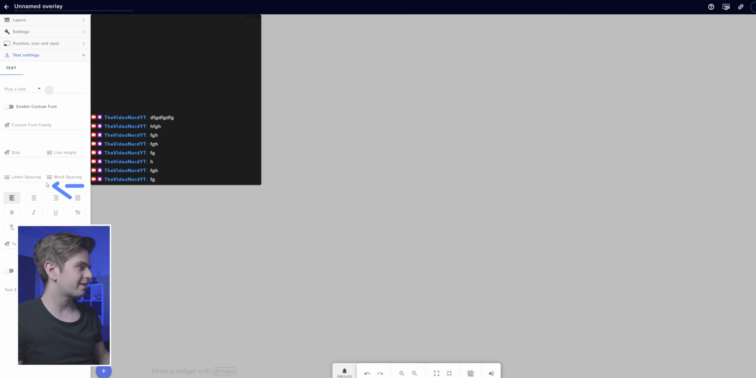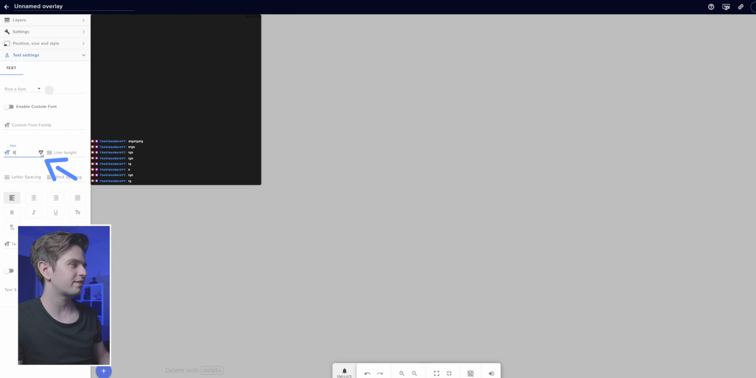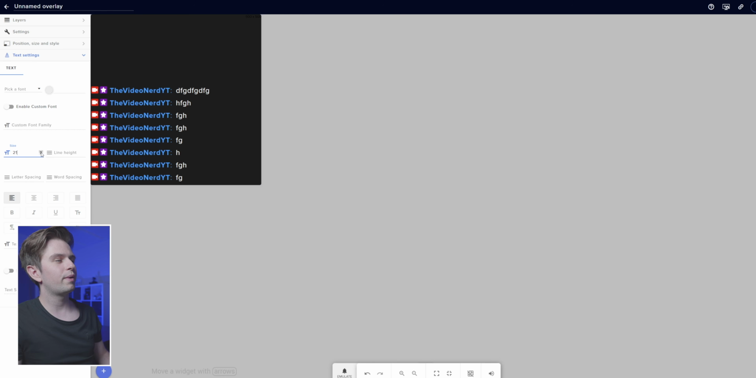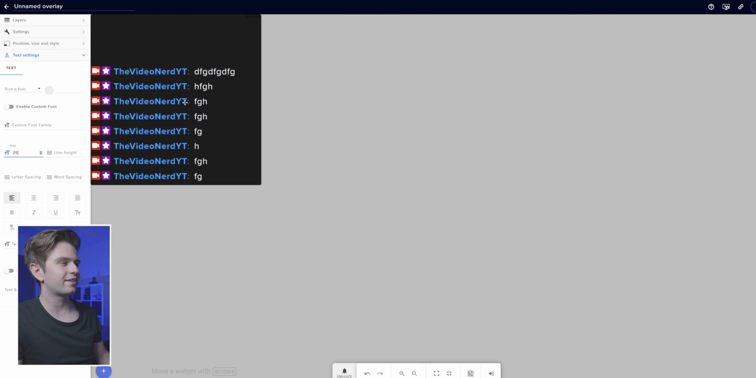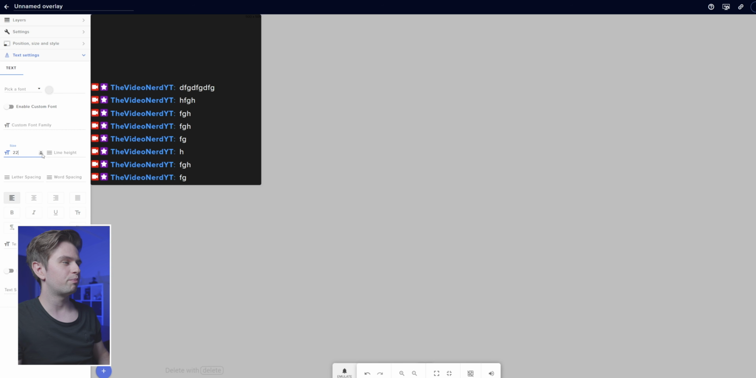So when you go to text settings, then you can change your font here if you want, and you can also change the size, which is pretty useful, but don't make it too big, because otherwise the text will soon create multiple lines instead of one single line with people's message.